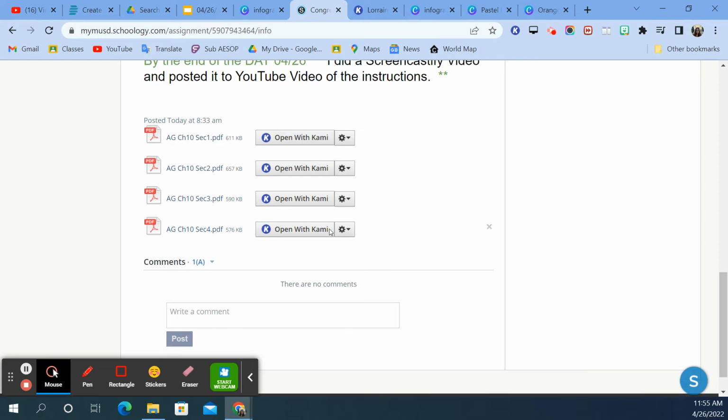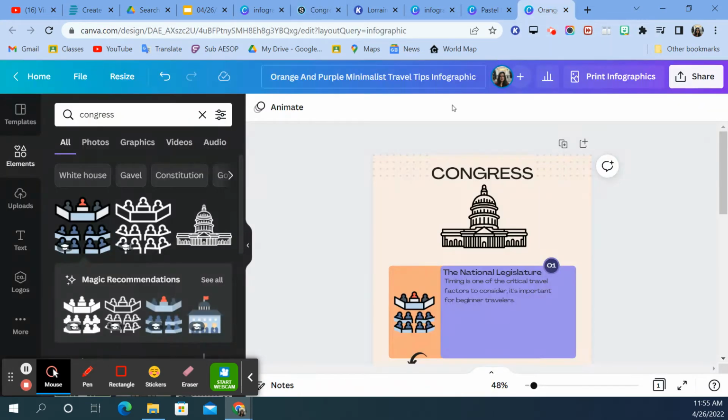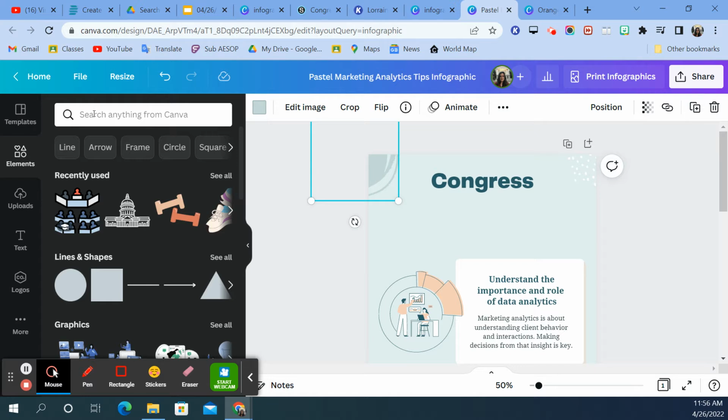So I'm going to go back over here to remind you of your instructions. Use canva.com for a template. Title that appropriately reflects the topic, which is what I just changed it to, Congress. Element by title that symbolizes your topic. So I need to add a title. I need to add an element. On this tab over here is Elements.